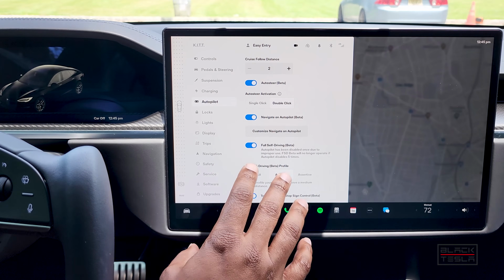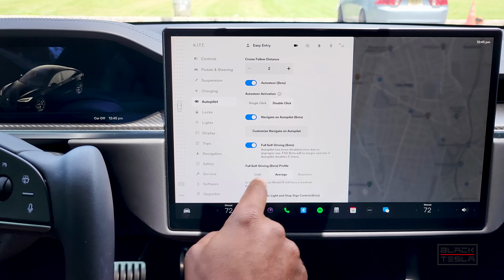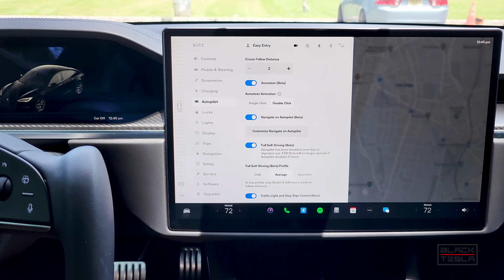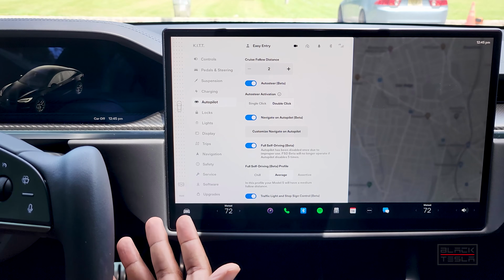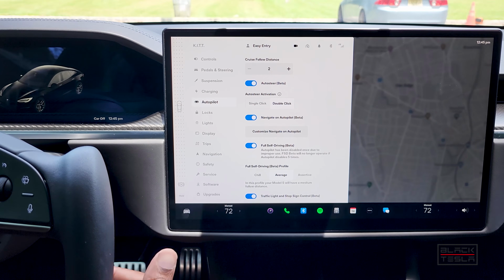When you have full self-driving beta, it gives you a warning that FSD Beta will no longer operate if it is disabled 5 times. Okay, 5 times. You get 5 strikes, if you will, to use Autopilot in a way that the system thinks is improper. And after that, you'll be locked out and you won't be able to have FSD Beta. Now, I don't know if a refund comes with that. I don't know about those details, but this is just based on what the language is in the car.